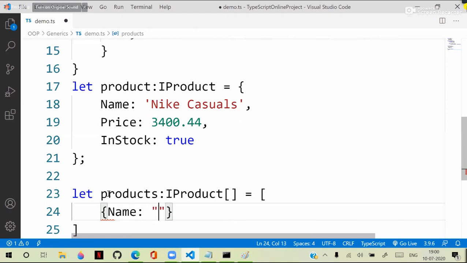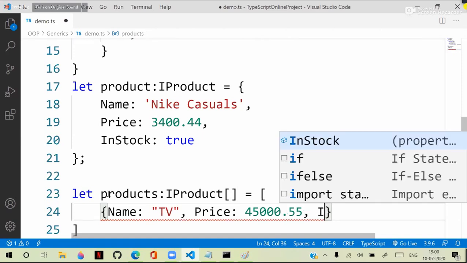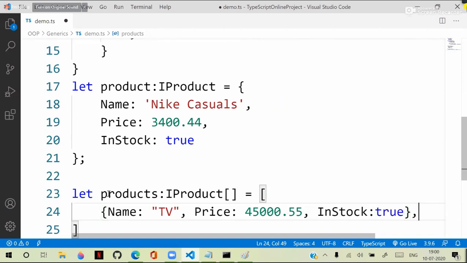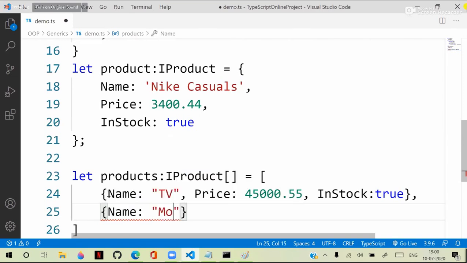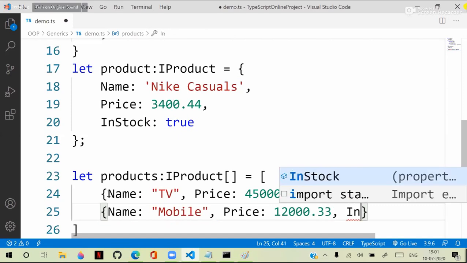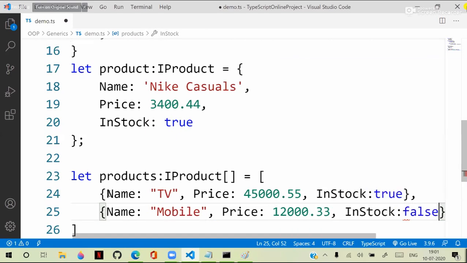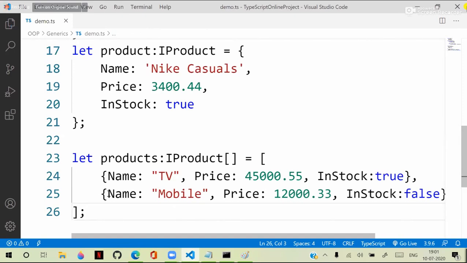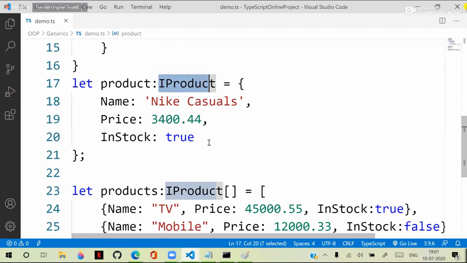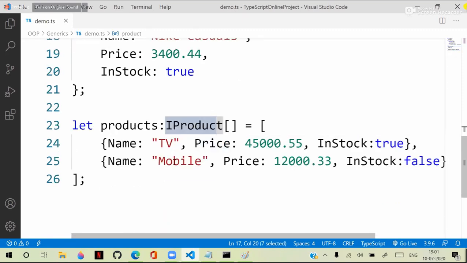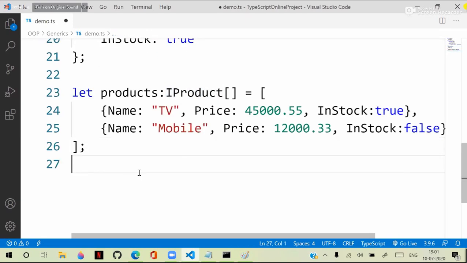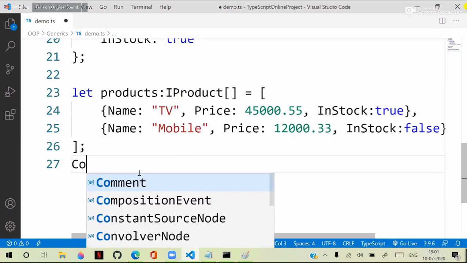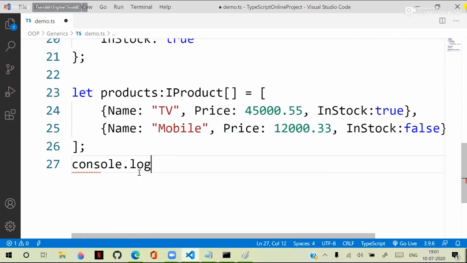It will have name, say TV, a price, and inStock, true or false. Then another name, like mobile, with some price, and inStock false, like this. This is two types of data coming from the same product type. One record may come, or multiple records may come. There must be one method which can handle both of them. So this time, here I'm just printing with console.log.